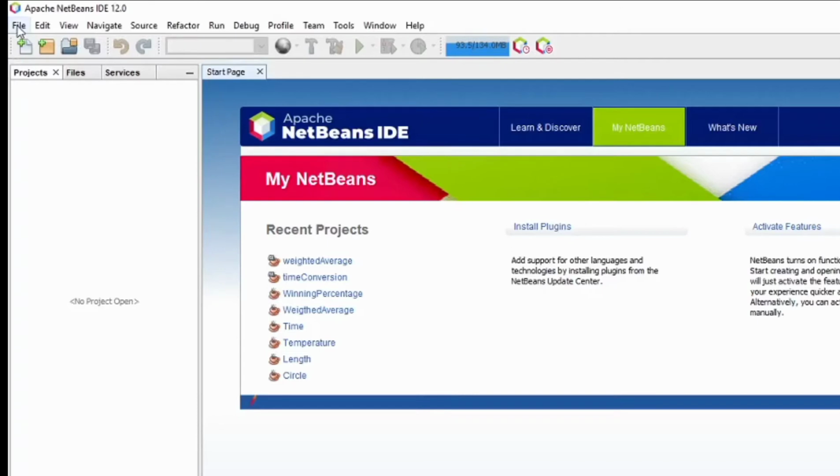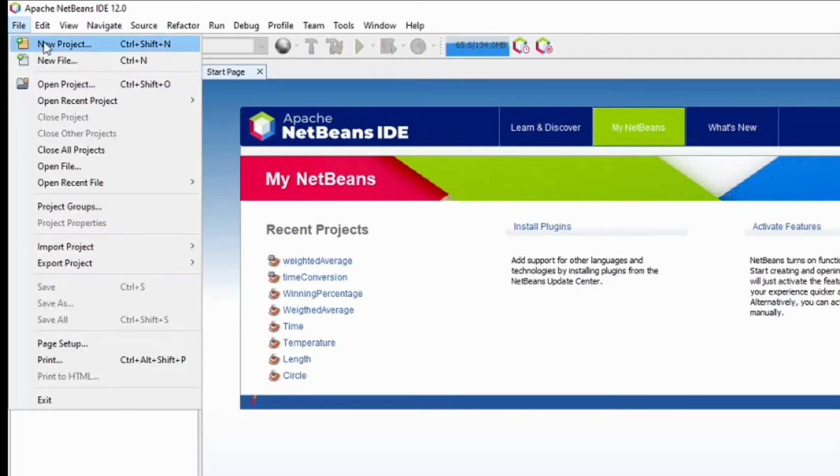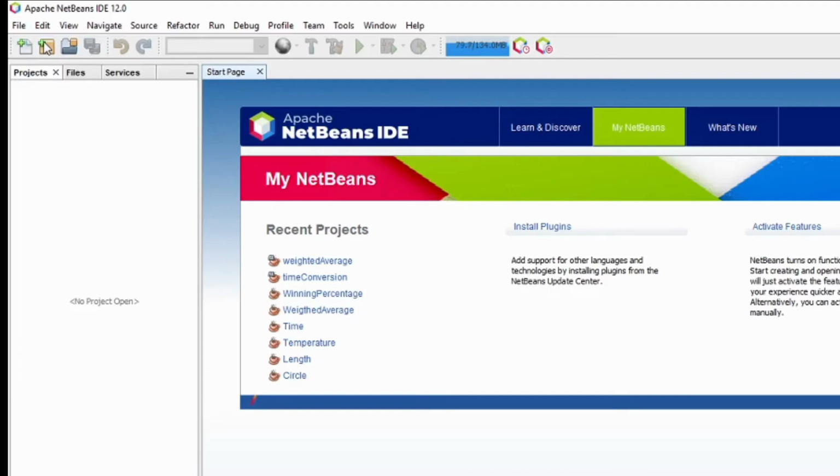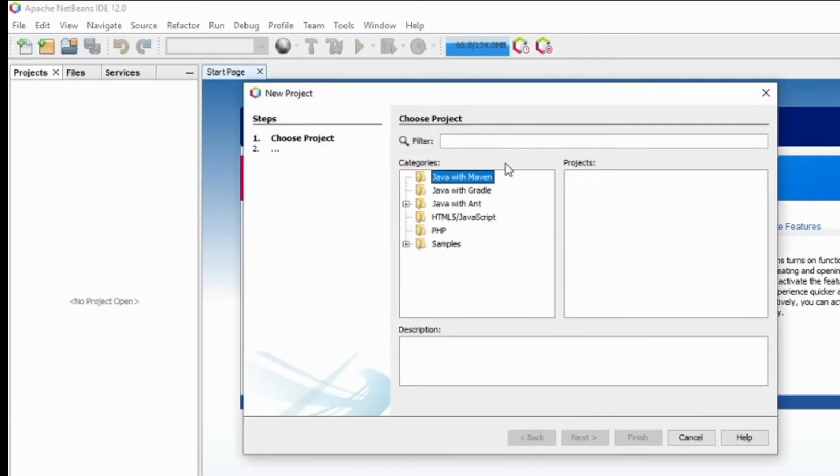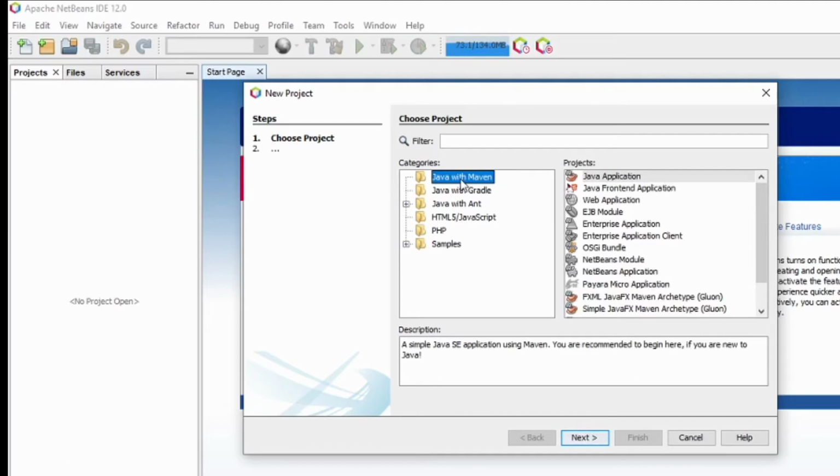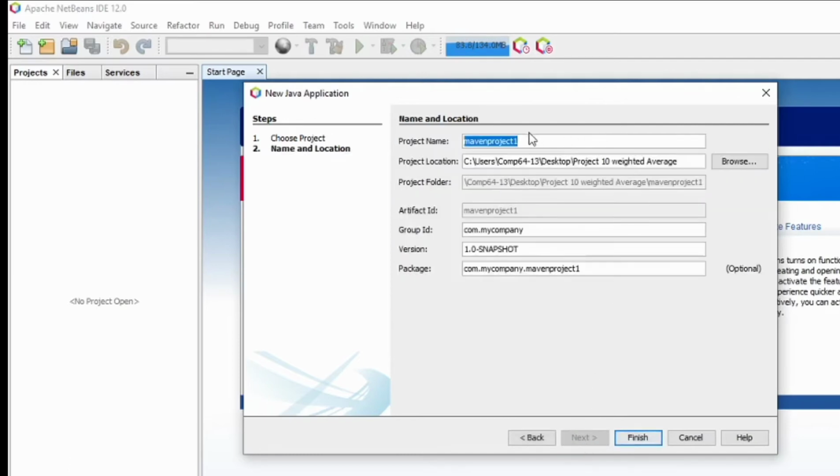So let's go to your File tab. New project, and then in our new project dialog box, select Java with Maven, then Java application, and click next. For our project name, we're going to use winning percentage, and we're going to save this project in our desktop. So we're going to click browse.